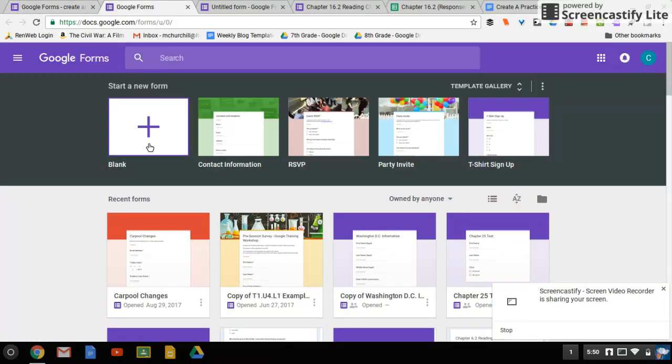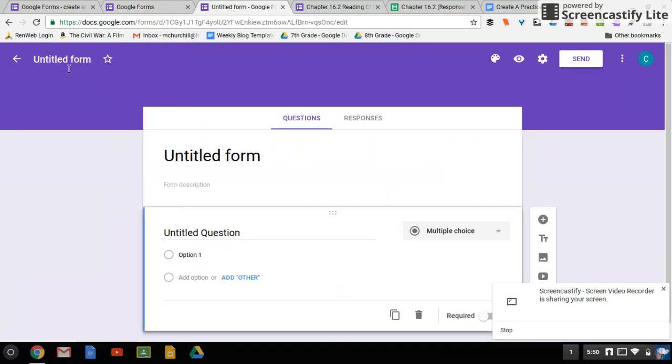Once you're in there, you'll press the blank plus button, or if you want to use any of the templates, you might find those useful. It'll open up your form in a new tab. The first thing you'll want to do is give your form a title.